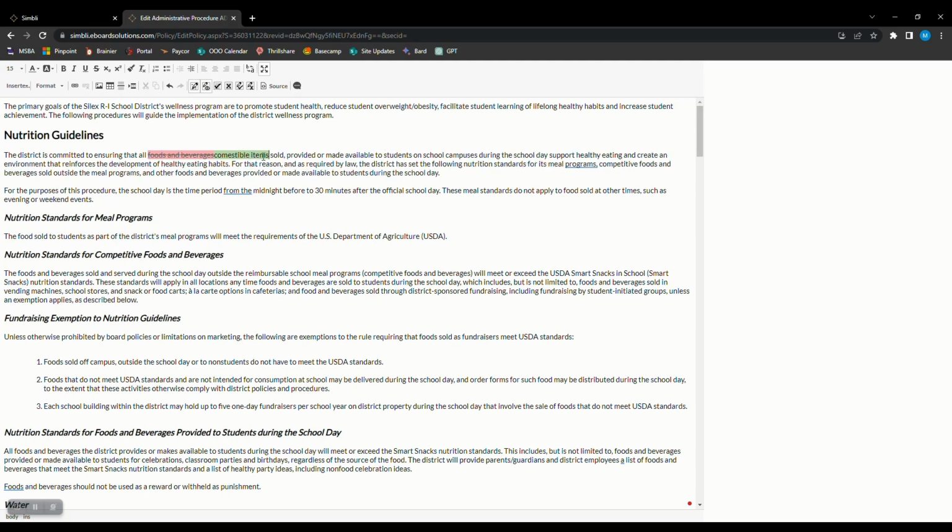Now you can see that the text that I'm removing is highlighted in red and struck out, and the text that I'm adding is highlighted in green. And that is to show the board that foods and beverages is being removed and comestible items is being added. You're probably familiar with this because MSBA policy has been providing your district with what we call reference copies for a long time now, using strikeout and highlight to show what's being added and removed. Simbli does the exact same thing. It creates the exact same ref copies, only it uses slightly different colors to distinguish between text that is being removed and text that is being added.